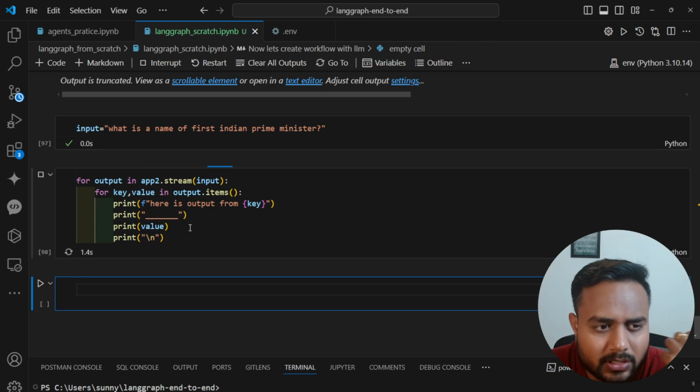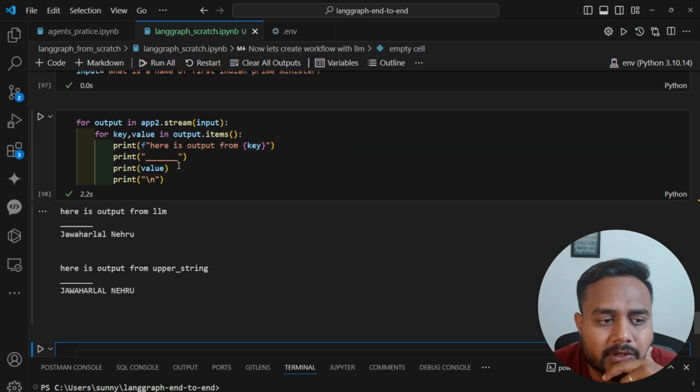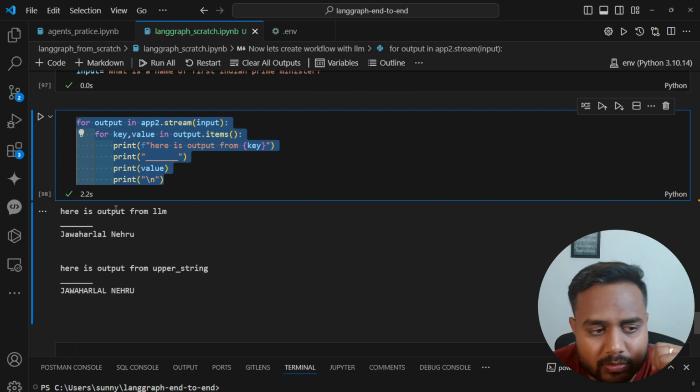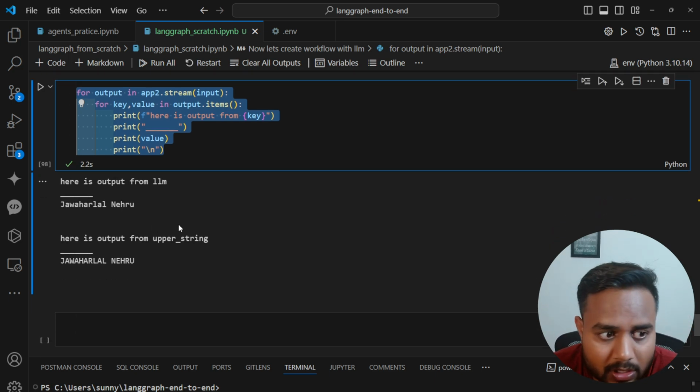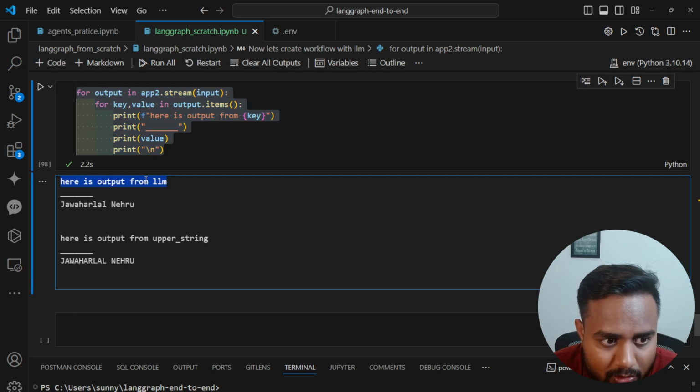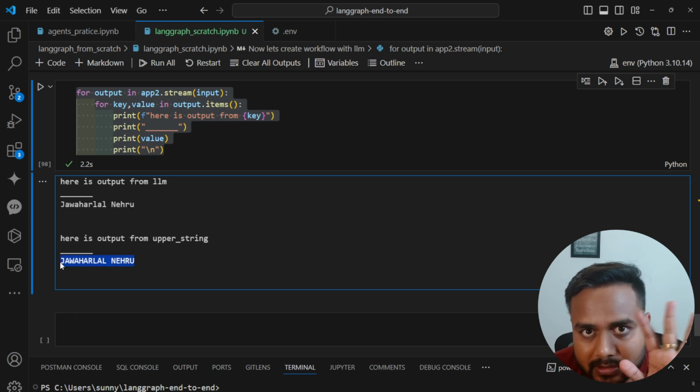Stream means it will show me the output from both nodes. So this is the output from the LLM, Jawaharlal Nehru, and this is the output from the upper string node, meaning in uppercase. Got it?